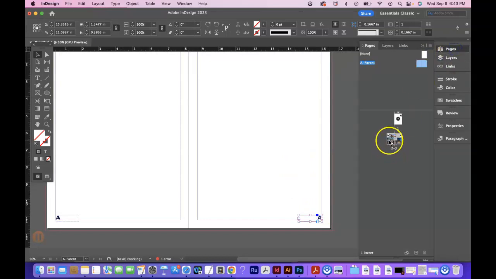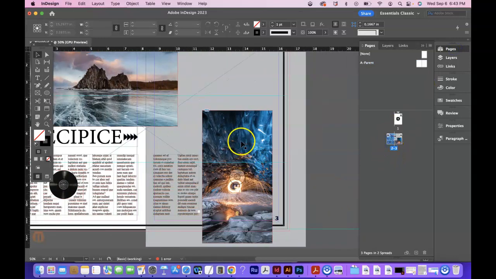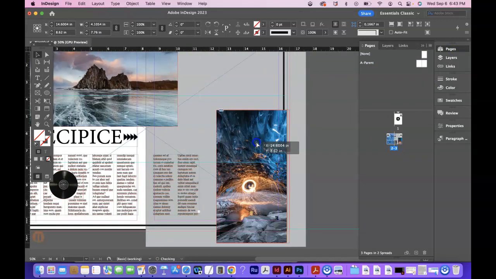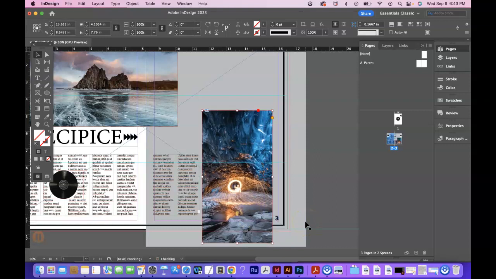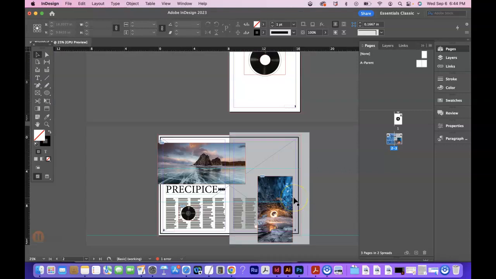If we go into our pages, double click here. So if I did happen to have an image that went over, you can still see the page number. So that's what we want.